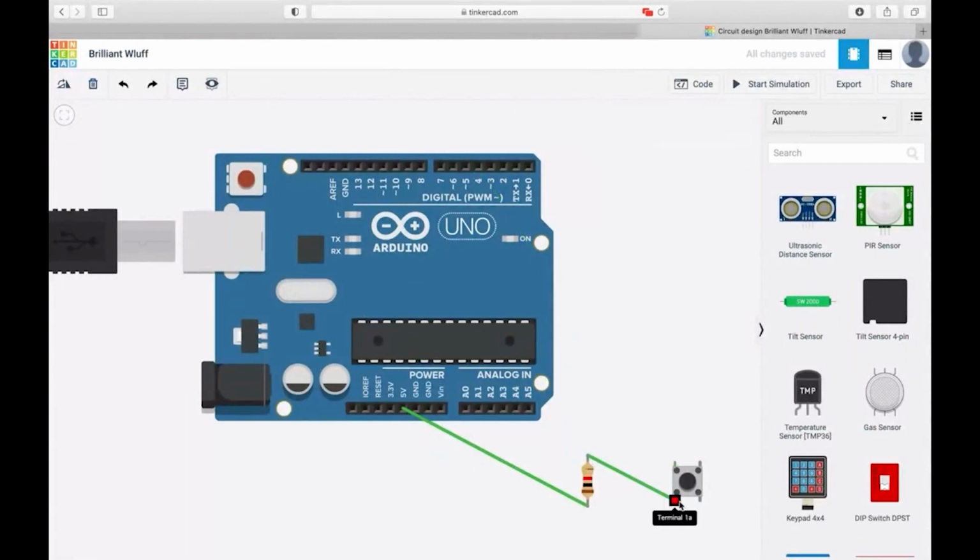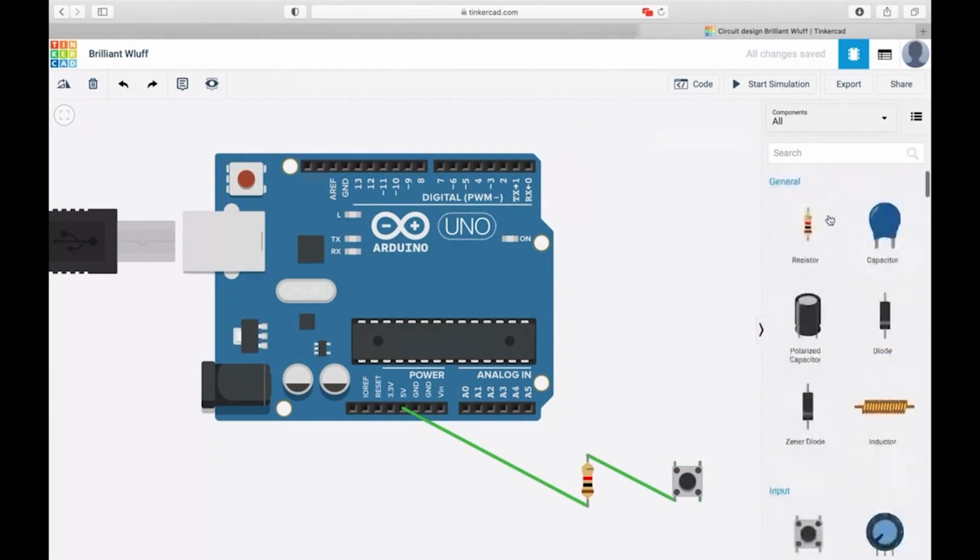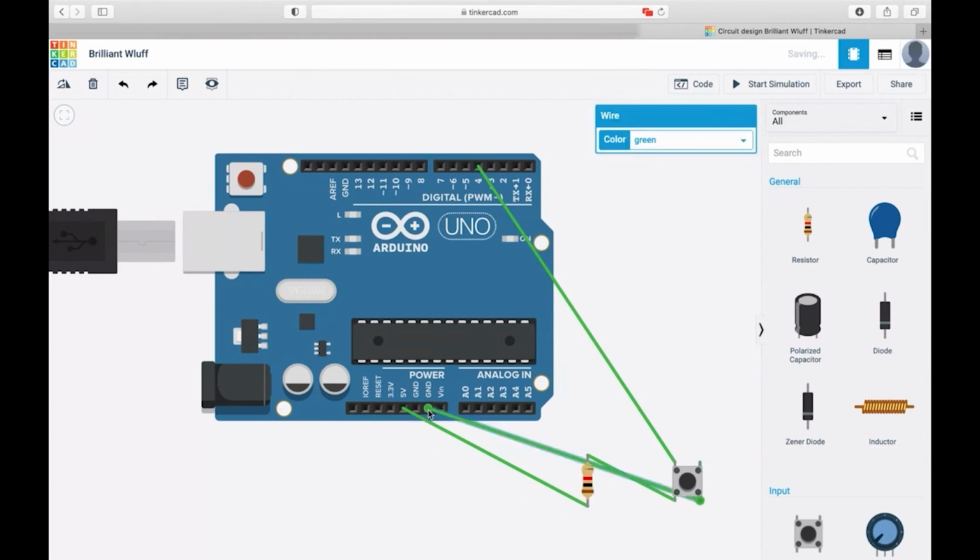This terminal 1A, you drag one resistor and place it over here. This terminal, through this resistor, is connected to 5 volt. The other terminal 1B, you connect to any digital input output. So this 2A, you connect it to ground.